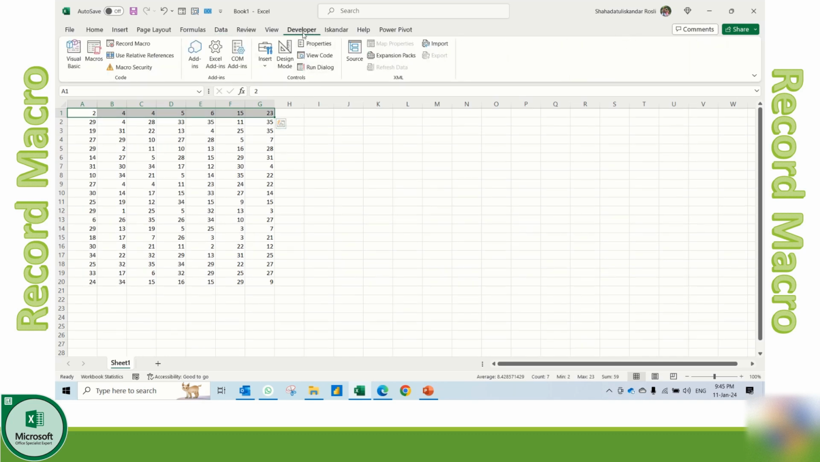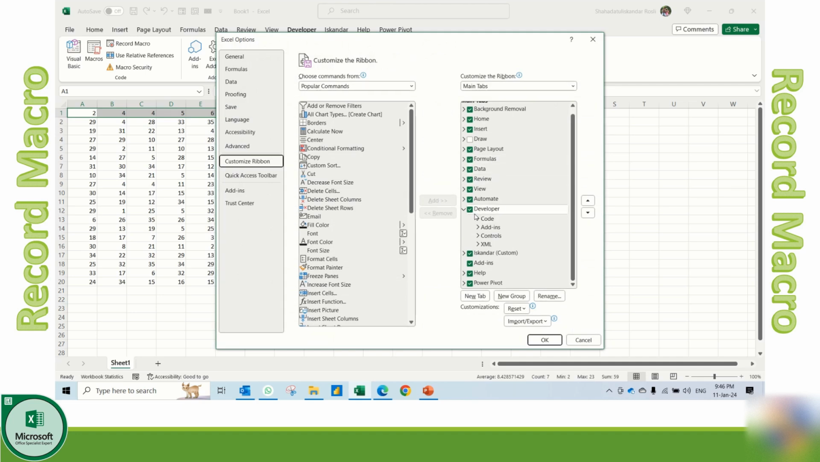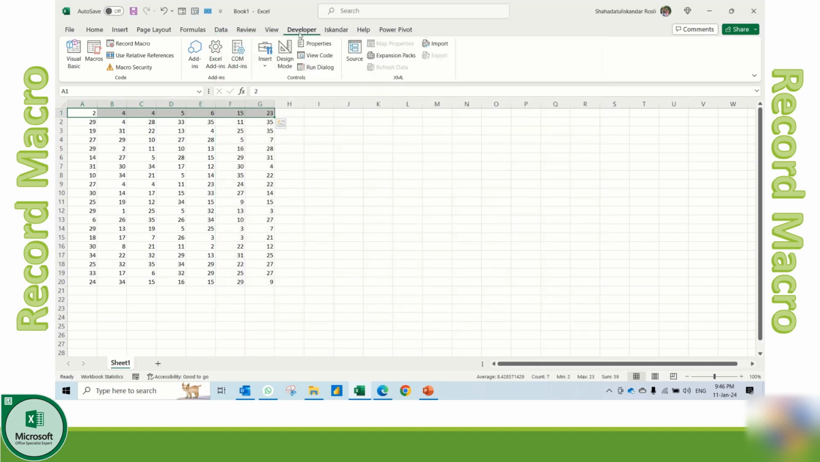To actually see the script that Excel has recorded for us, you can go to the developer ribbon. If you cannot see this developer ribbon, you can right click on any ribbon available up here, and then choose this second option, customize the ribbon, and make sure that you have enabled this developer checkbox. Then only you can see the developer ribbon appearing in your ribbon menu selection area, similar to what I'm showing here.